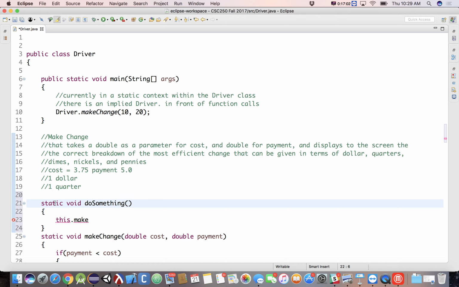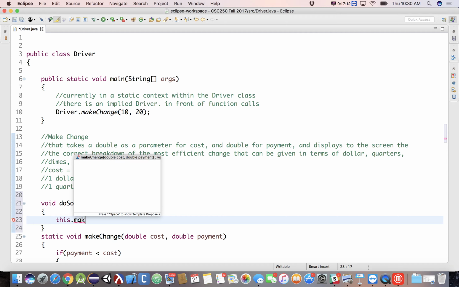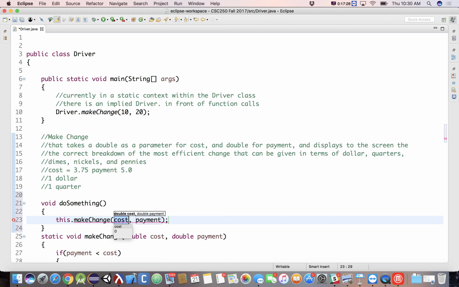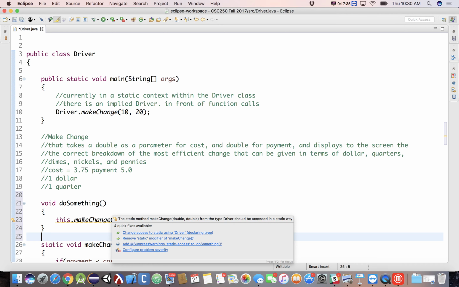Okay. Similarly, if I make this a static context, notice that this guy's okay with this now, and I say this dot, yeah, see, this is the guy that should not work. If I say this dot make change, this is a static function. Therefore, it's owned by the class itself, not by an instance of the class. This is how an instance refers to itself from within itself. So make change 1020, something like that.